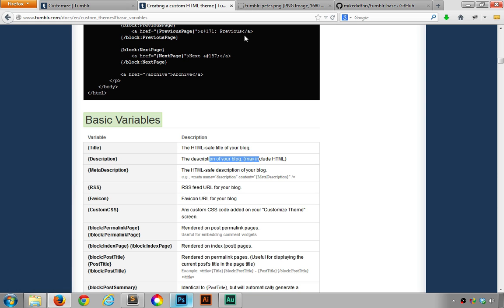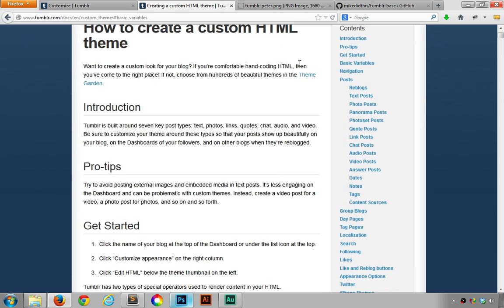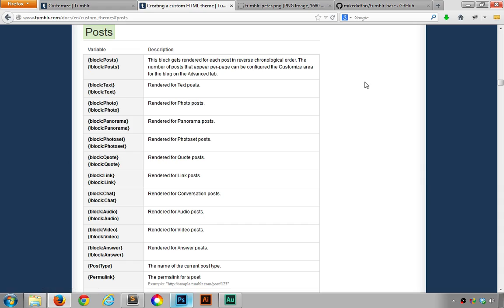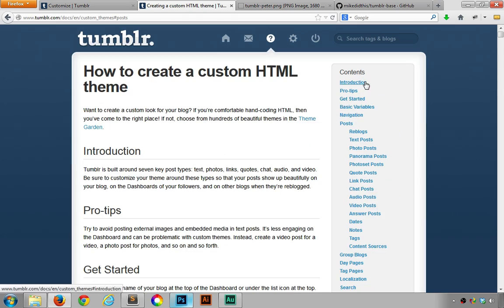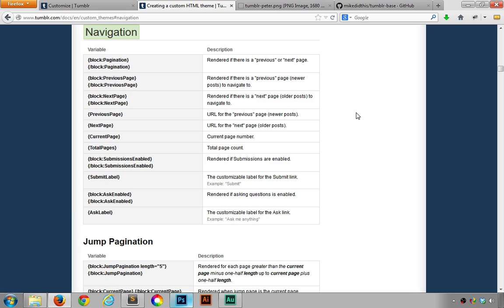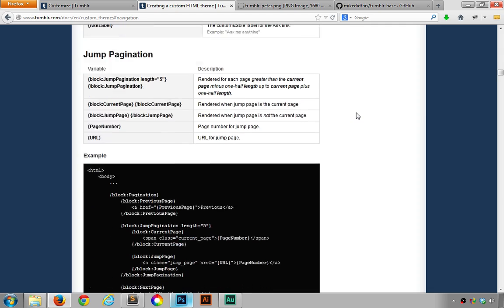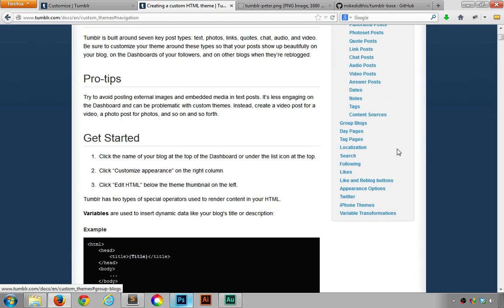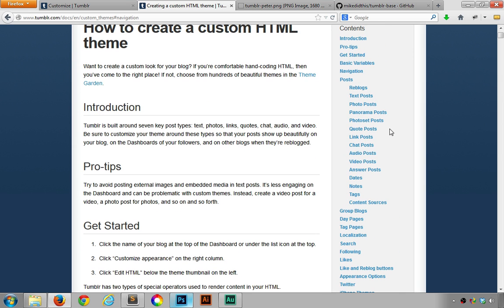So if we go to the documentation, now pages always confuses me because it's in a little bit of a strange place. It might be under navigation. Nope. It's not actually listed anywhere you would actually think.